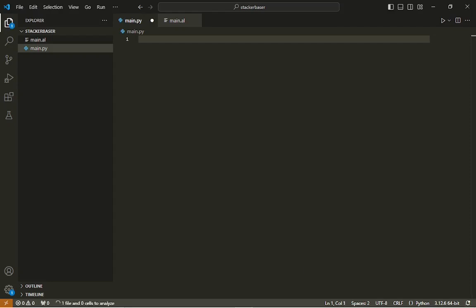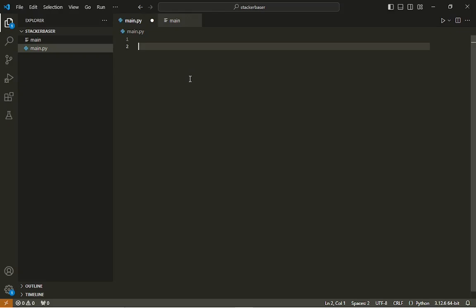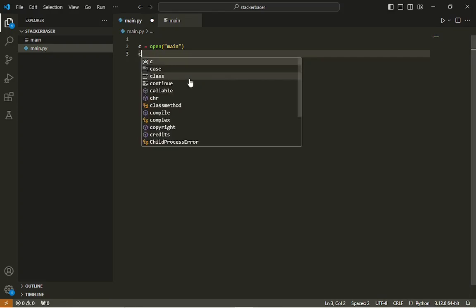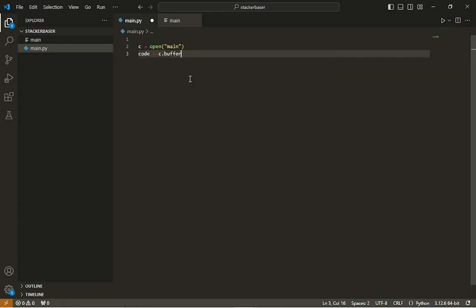So I have this main.lg file. Okay, let's just call it main. Just main. So the main file is the file containing all of the code in our programming language. To use it, you need to say c is equal to open main, and then say code is equal to c.read.